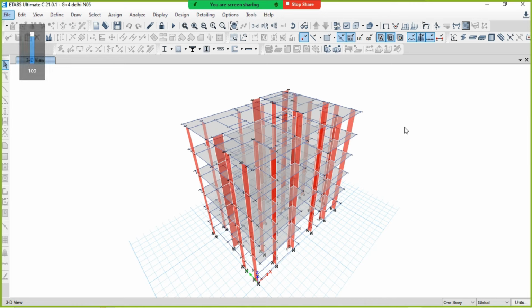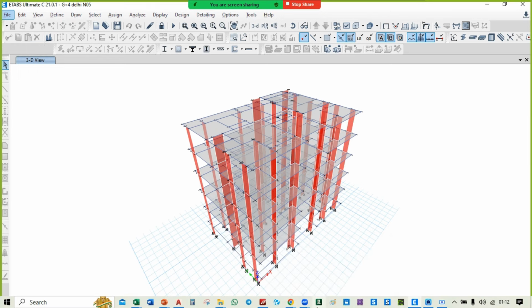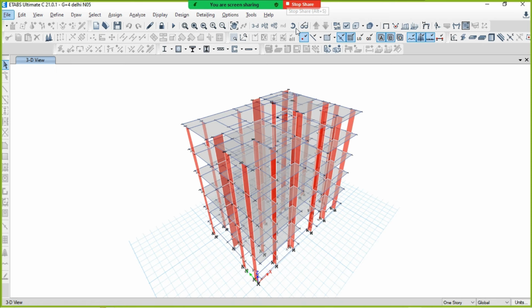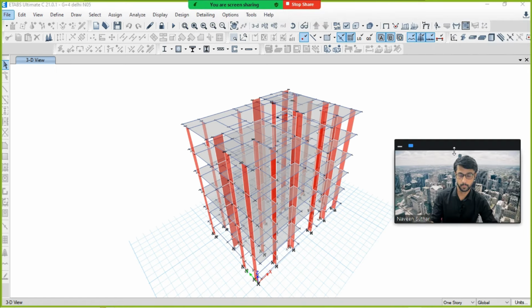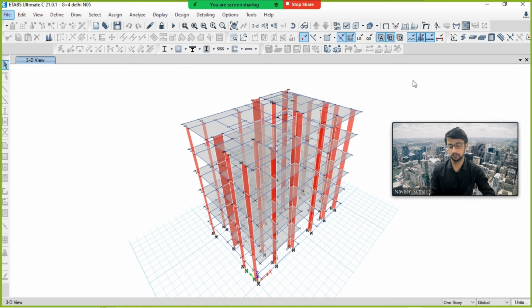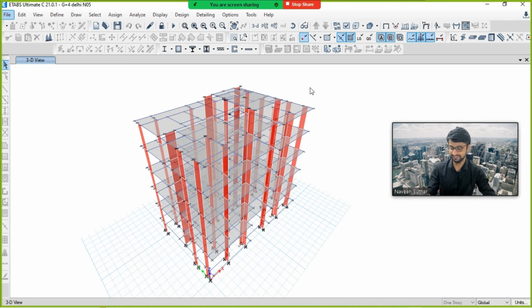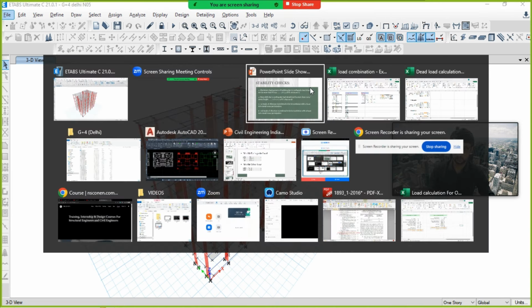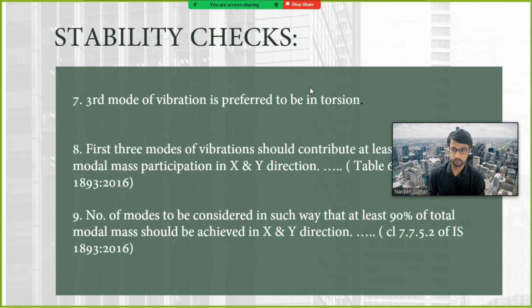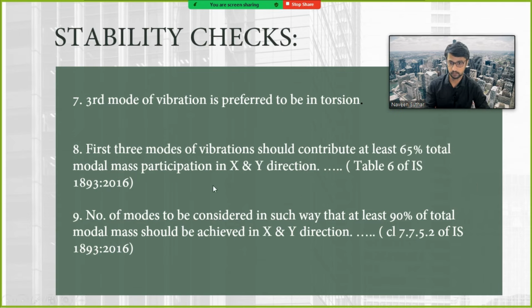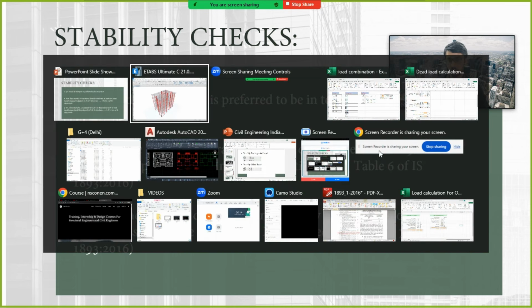Now we will go here and show video panel. Now you're seeing me also. Let's go to the stability check. So 65% and 65% we are getting almost, so okay. The first three modes of vibration should be at least 65%.